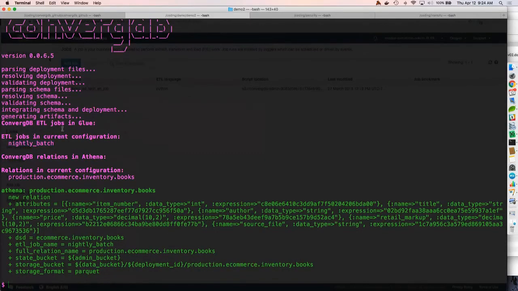So it indicates there is no job in Glue currently that is in our configuration, but we plan to build one. There's also no relations in Athena from our configuration, but we plan to build one. For every relation that gets built in Converge DB, we output a summary of what are the differences between the current state and the target state. So in this case, it's a brand new relation, so everything is plus signs in green, indicating that all of these attributes are going to be added. If we were making changes or removing something, you might see red minuses indicating that we're taking something away or changing an attribute.